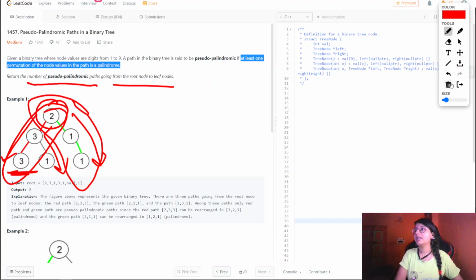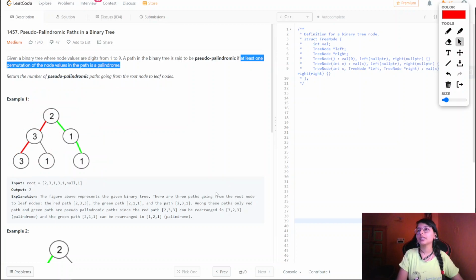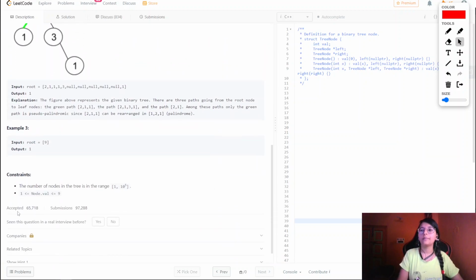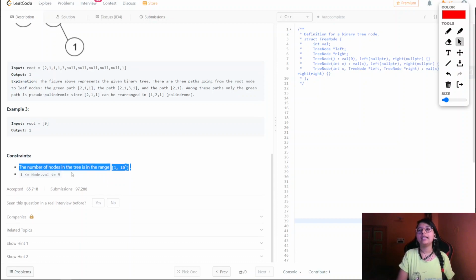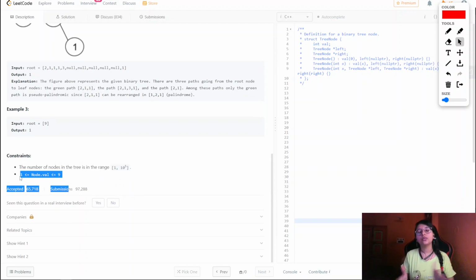But before that, let us see the constraints of this question, then we'll go ahead. The number of nodes in the tree is in the range 1 to 10 raised to power 5. That simply says that we can't do an n square solution, we can only do n or n log n, because if we do n square with 10 raised to power 5, it will become 10 raised to power 10, and that is not acceptable here. And the value of each node is 1 to 9 only.